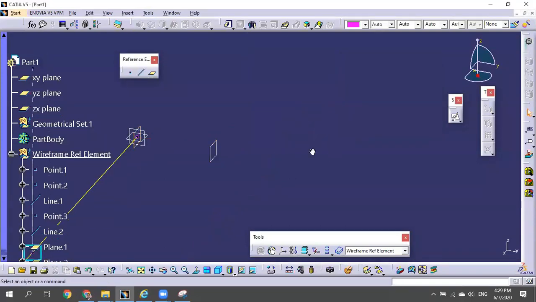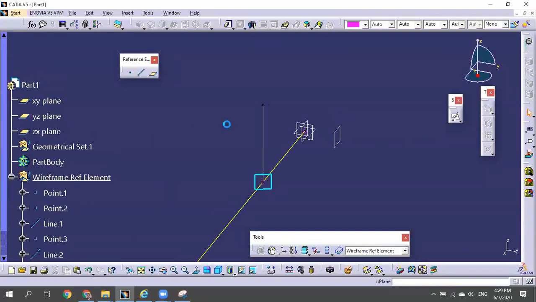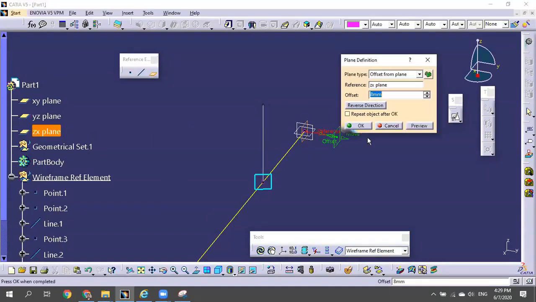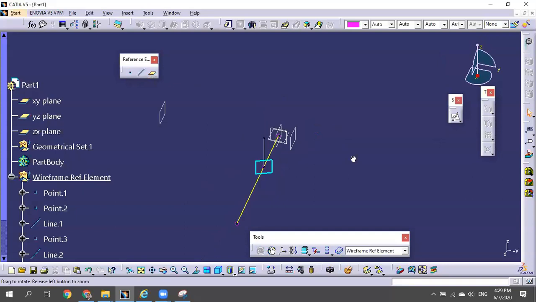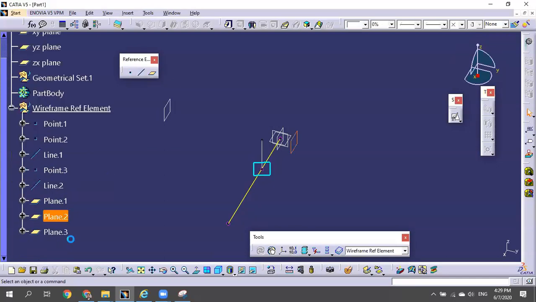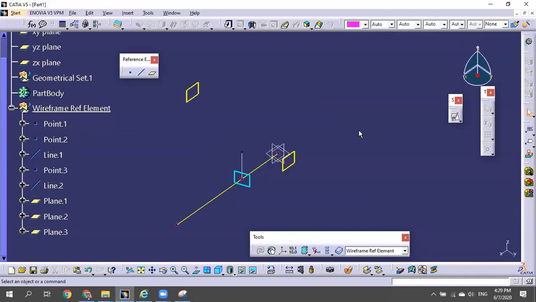Okay, and I'm going to create one more plane in reverse direction at a distance of 65 mm. You get this one. See that? Perfect. 65 mm. So these two, plane 1 and plane 2, I'll just give some color for the writing. I'll just give yellow and increase the thickness. Right. So I'm just building my base.